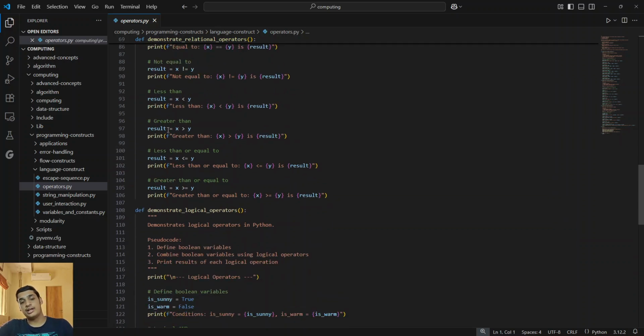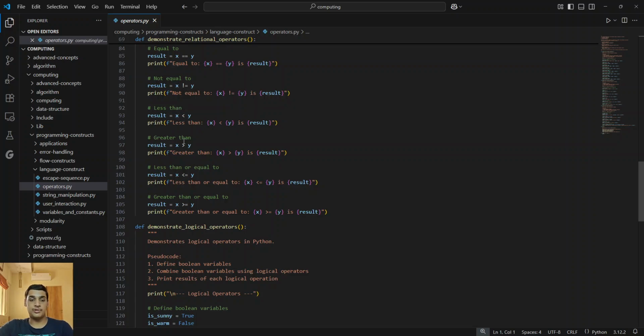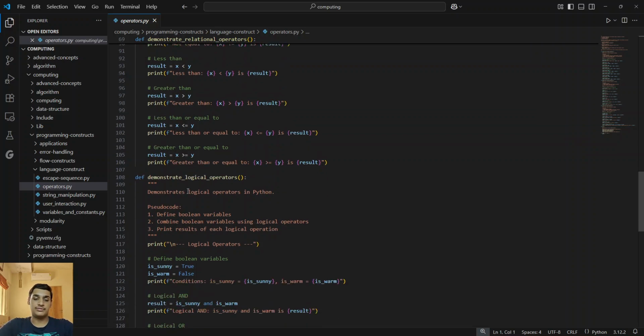The third one we have here is if x is less than y, then you have x is greater than y. You have x is less than or equal to. This returns true if it's less than and even if it's equal to the other one. And similarly for the last one, we have x is greater than or equal to y. This will return true if the value of x is greater than y, and also if x is equal to y.